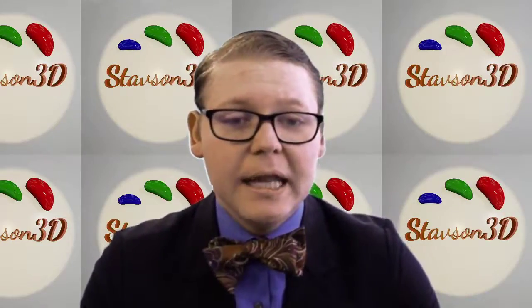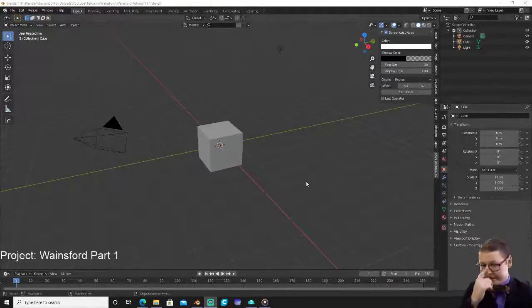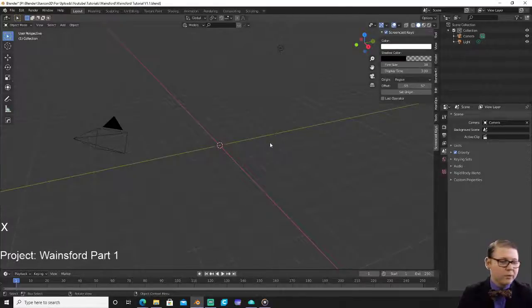Anyway, let's go ahead and jump into our scene. So this is a brand new Blender file. I already saved it in the proper location. And let's go ahead and start by deleting our default cube. Poor little default cube.